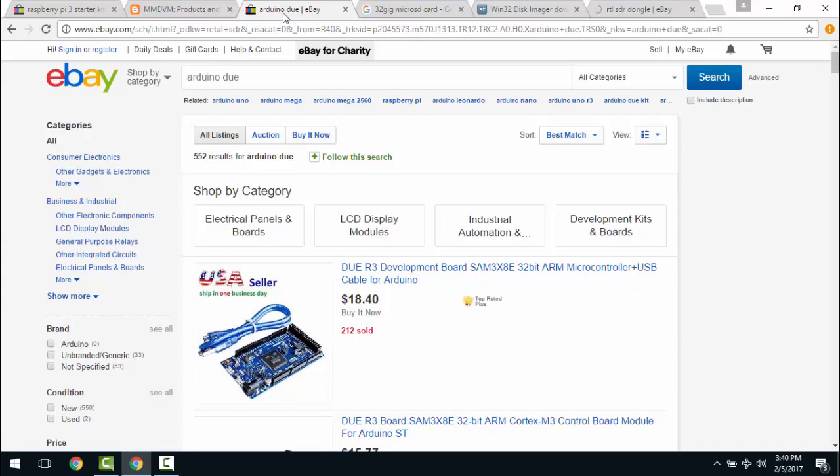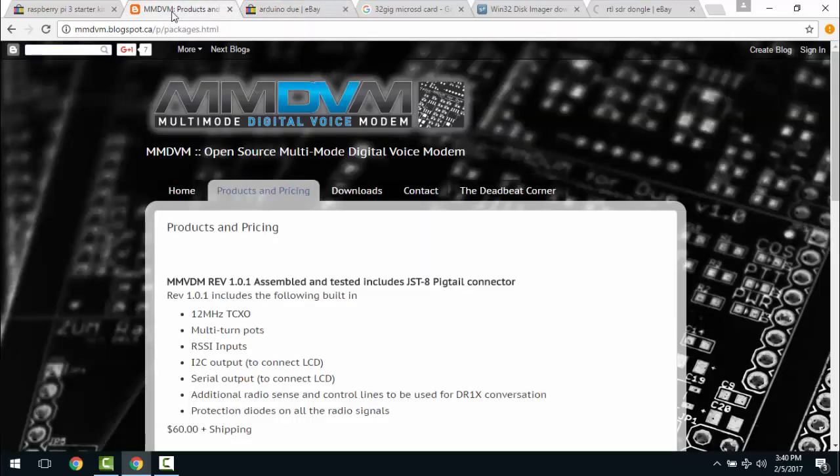There's some development for an ST out there, and for the intents and purposes here, this Arduino Due, D-U-E, is what you look up on eBay. And if you go to MMDVM.com, this is Bruce Givens' site.